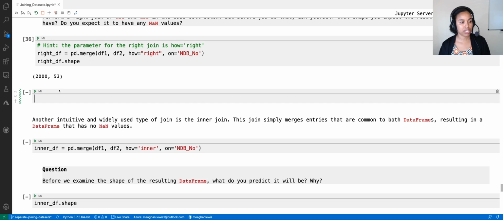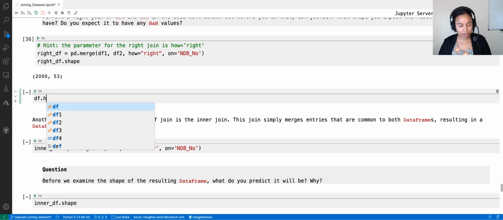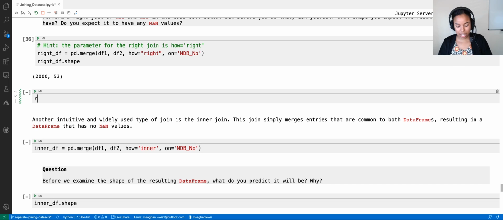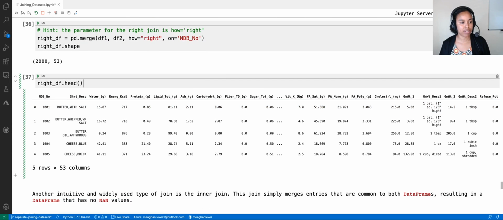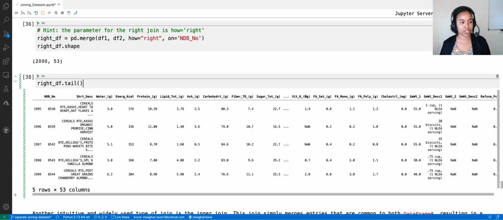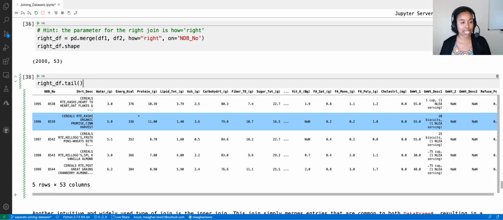So let me just do a write df.head, and then I can see some of the values that are there. Again, I start to see the same kind of values. I can also look at the tail, which might be interesting to get an idea of what's happening with the last 5 rows of my data set. And here I start to see again some of the same trends where there are not a number values.